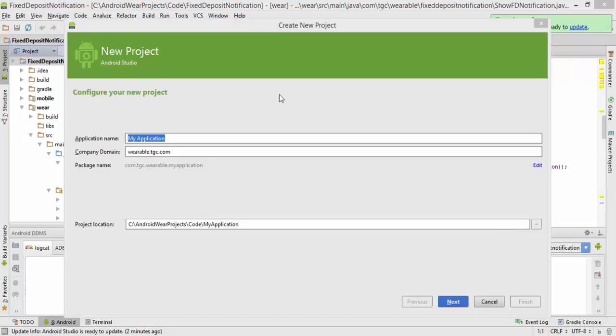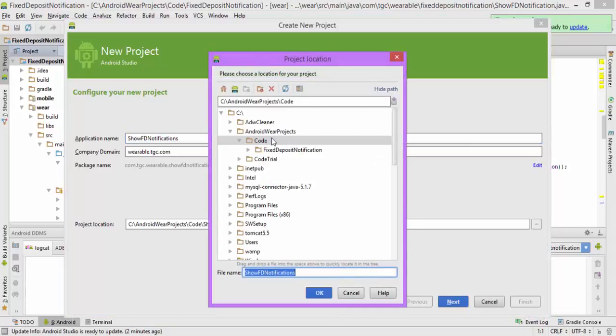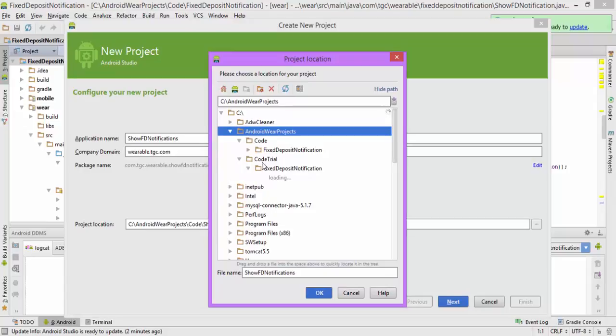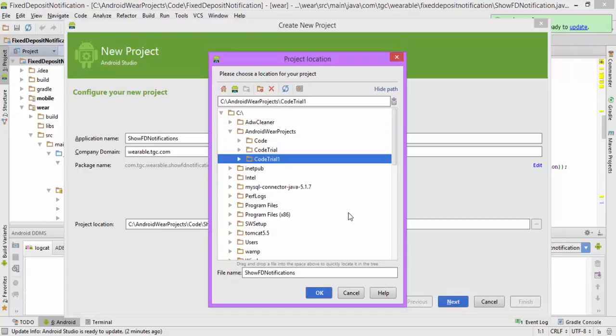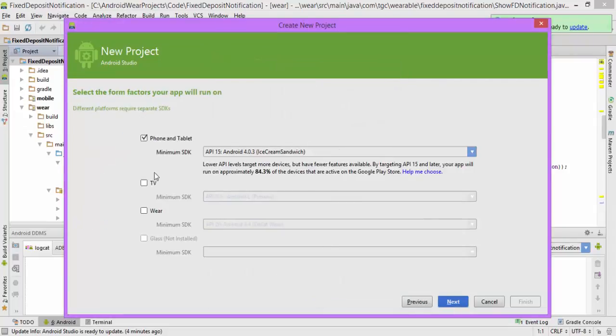So for that we will be creating a new project in Android Studio. Let's call it Show FD Notifications. This is the code trial 1 folder in which we will want to create this new Show FD Notifications.